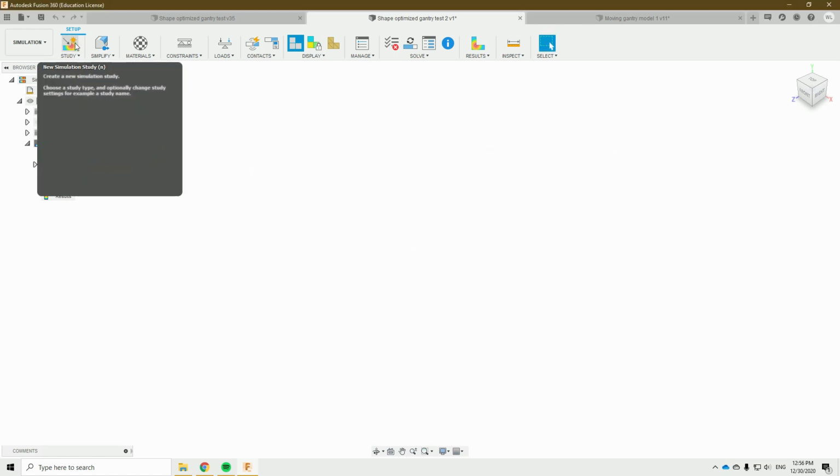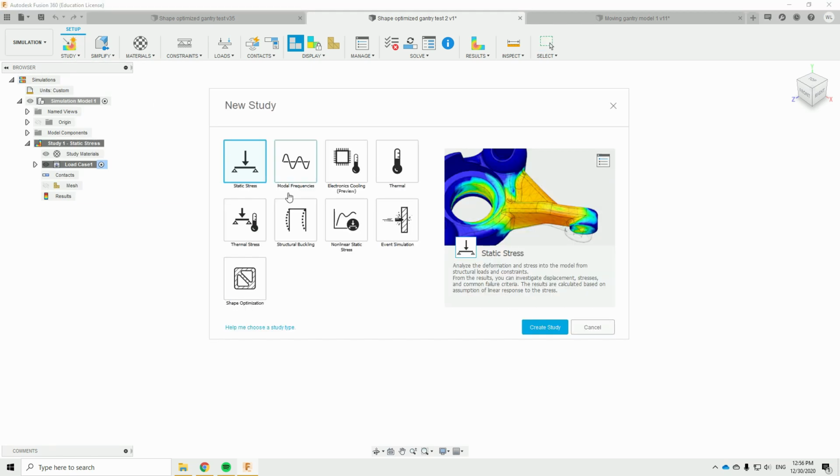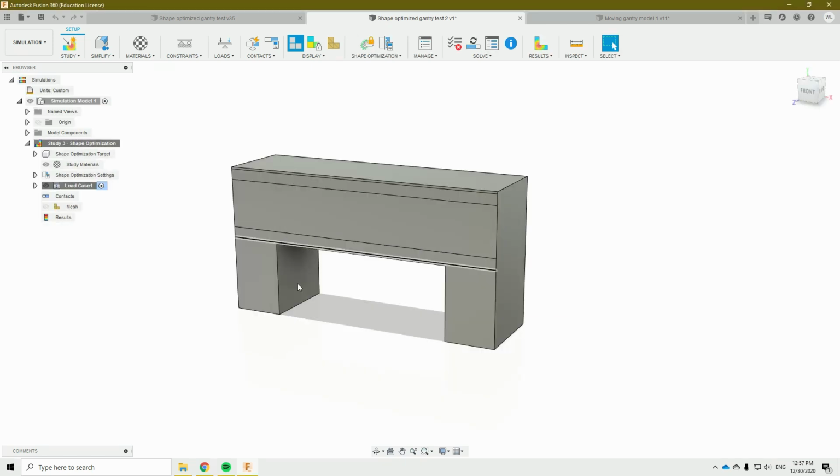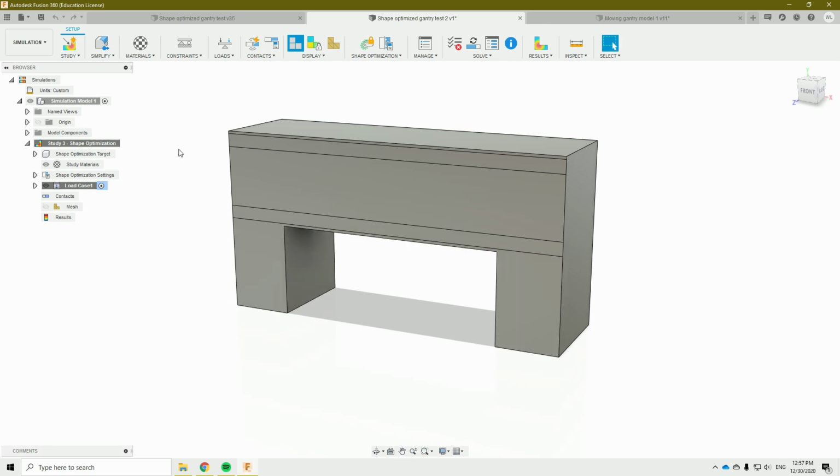So what you want to do is, when you enter the simulation workspace, you will be presented with this screen, and you'll just press shape optimization and create study. When we are in the simulation workspace, your workflow would generally be to work from the left and then towards the right, where we have our results and inspect options at last.